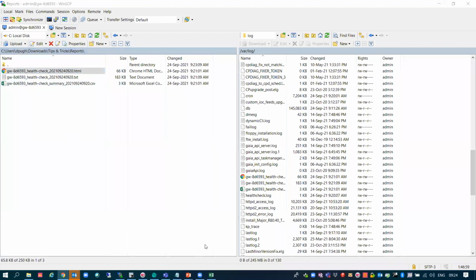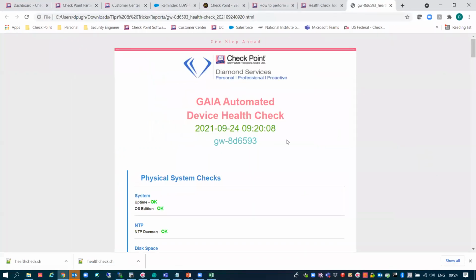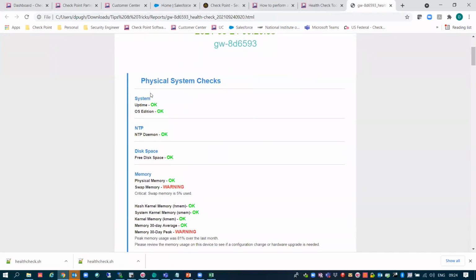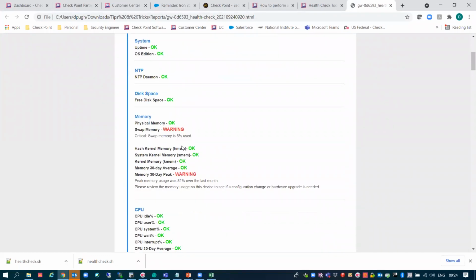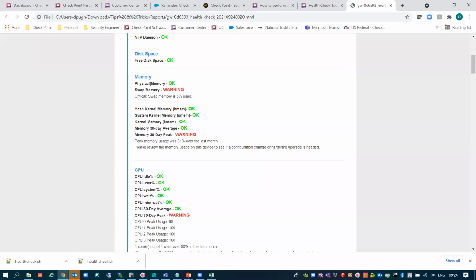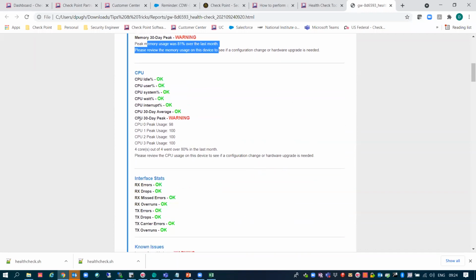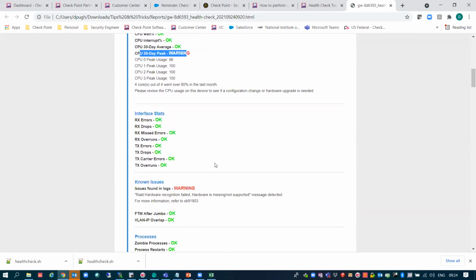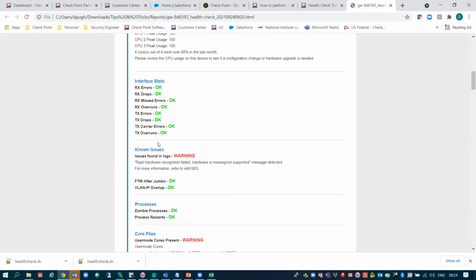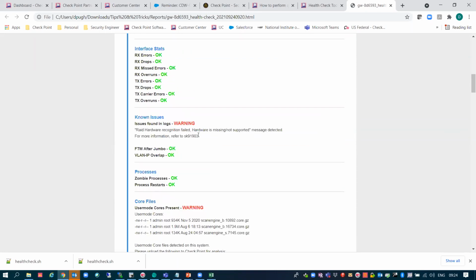And the HTML file, I think, definitely is a good way to view this report. This is how it looks. System uptime, OK, OS, NTP, disk space, memory. You have a warning here: memory 30-day peak warning. It gives you some information as far as that is concerned. CPU, same thing. Interface stats, looks like I'm doing okay with this particular gateway.